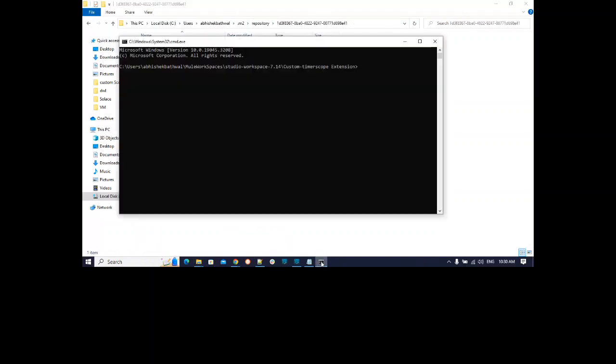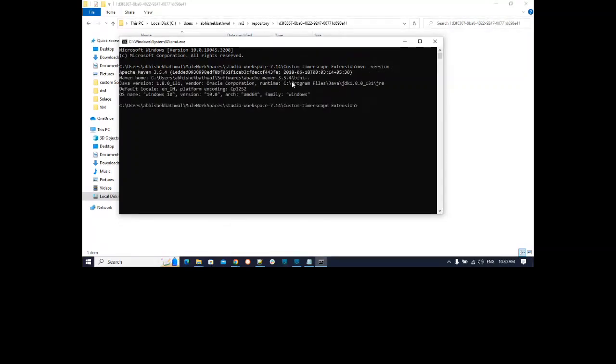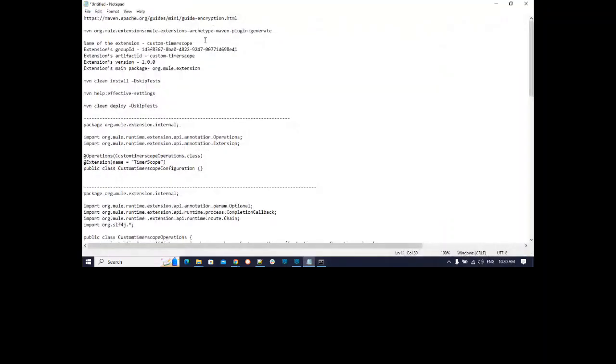Okay, fine. So again, if you want to check if you have Maven in your system or not, you can use mvn version. This will give you what Maven you have, what JDK you have, and what is the location of your Maven. Fine. So now we'll run this command.